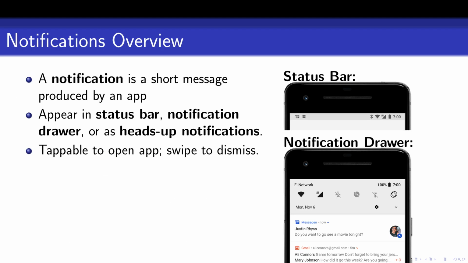Notifications are short messages that appear outside your app's UI. They show up in the status bar, in the notification drawer, or as heads-up alerts. Users can tap a notification to open the app or swipe to dismiss it. Notifications are an essential way to keep users informed about background tasks.